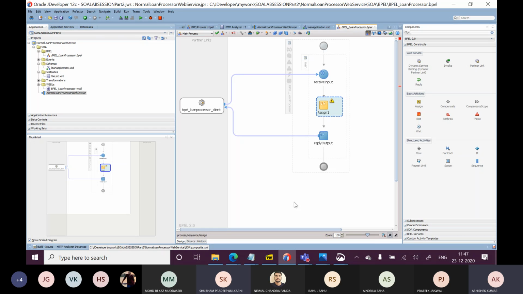See, these are the activities. Reply is an activity, invoke is an activity, partner link is an activity, dynamic service is an activity, assign is an activity, compensate is an activity, compensate scope is an activity. What are these activities? I will tell you later on. What is the exit activity, rethrow activity, throw activity, flow, for each? These are the activities, and they help you build complex application or business logic, right?